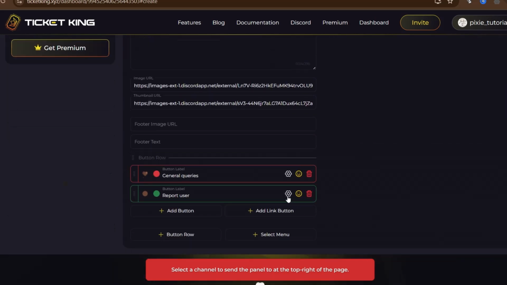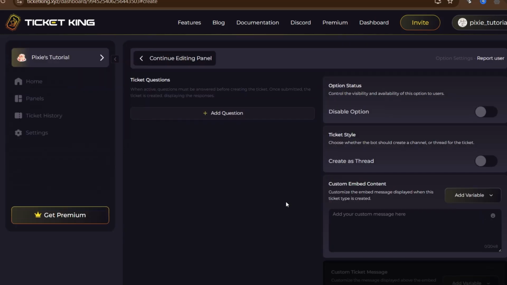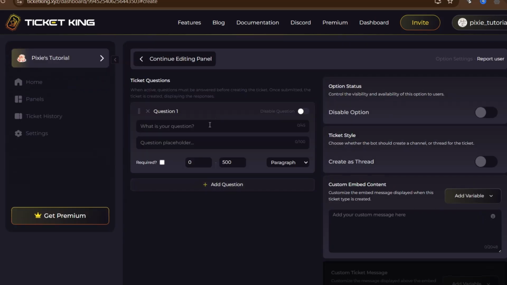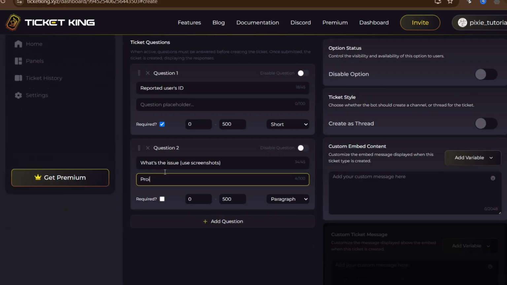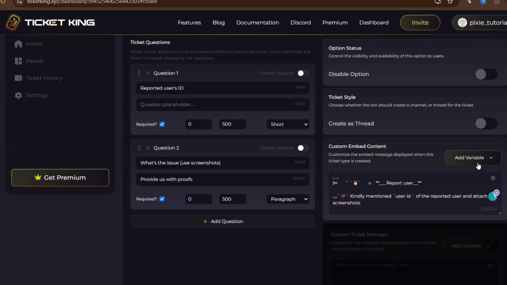Go back to the same section, but this time click Settings on the Report User button. Now I will skip this part since you know how to add a question, but this time instead of adding 1 question, we will be adding 2 questions. For the second question, click Add Question, that's it. If a member is too dense, you can also explain your question in the Question Placeholder section. Now everything is pretty much the same, so I will skip to the end product of report.